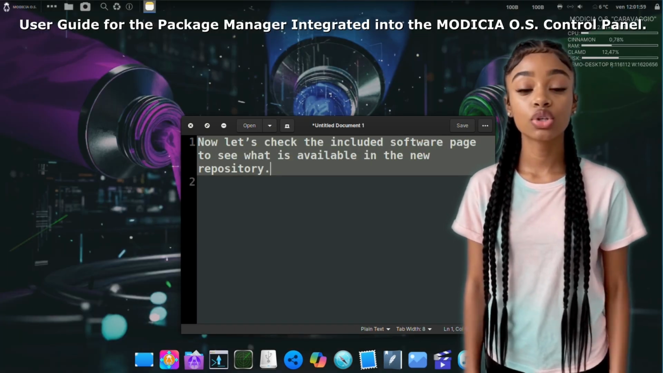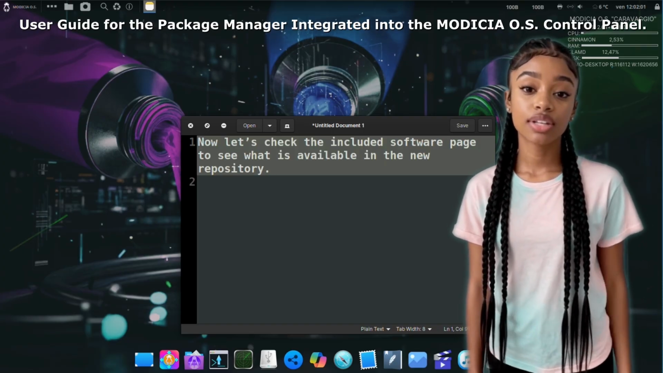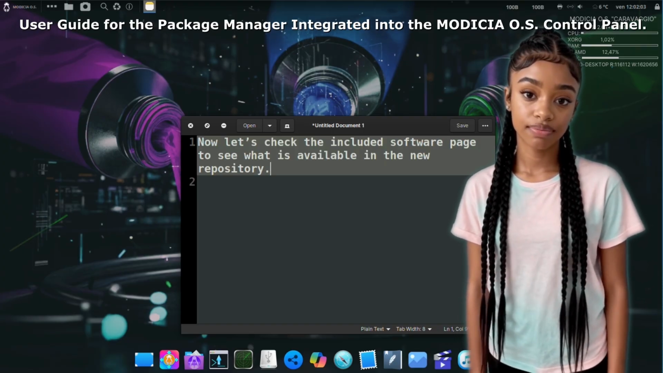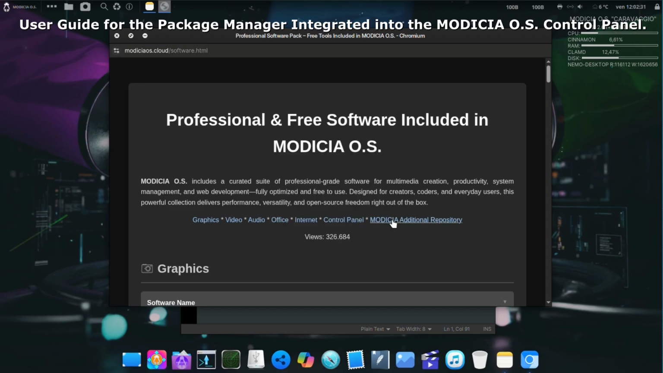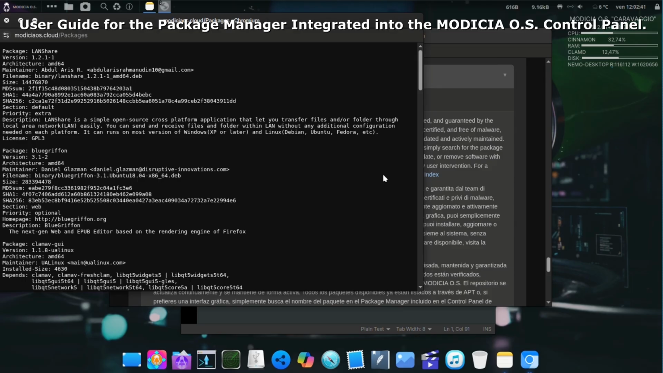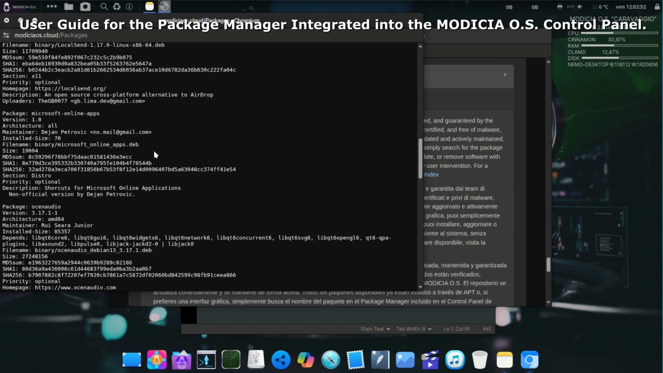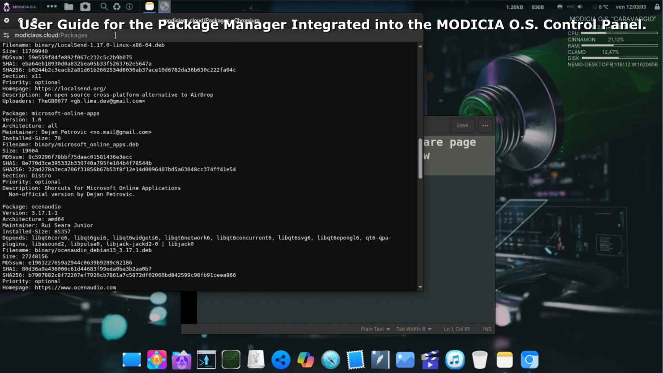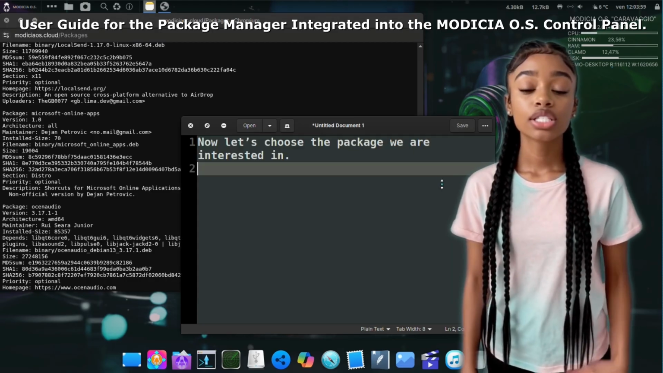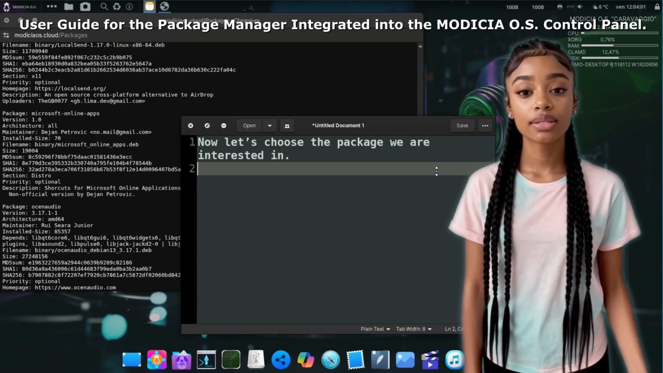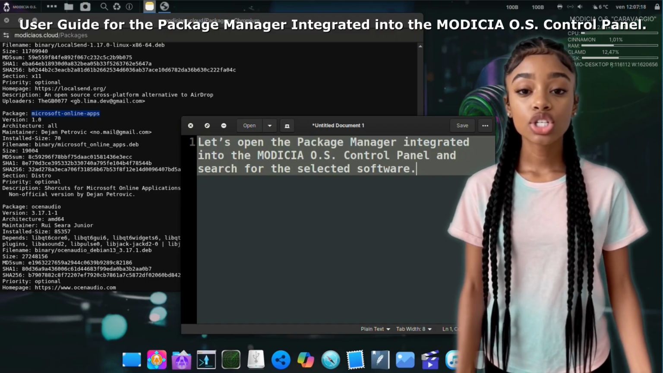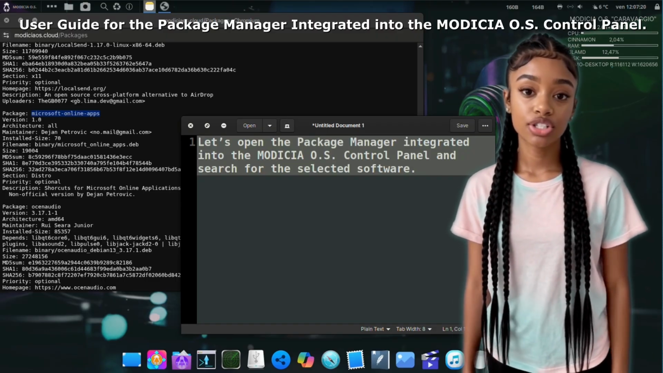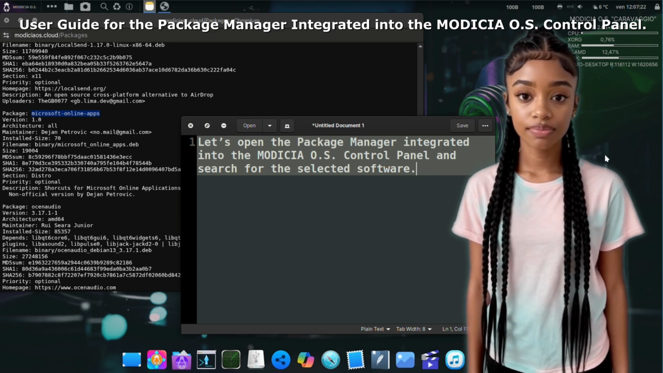Now let's check the included software page to see what is available in the new repository. Now let's choose the package we are interested in. Let's open the package manager integrated into the MODICIA OS control panel and search for the selected software.